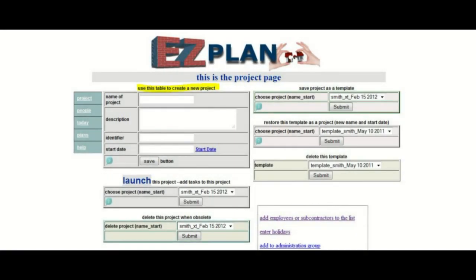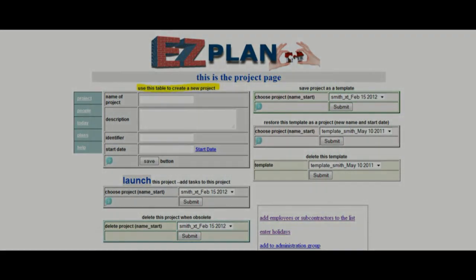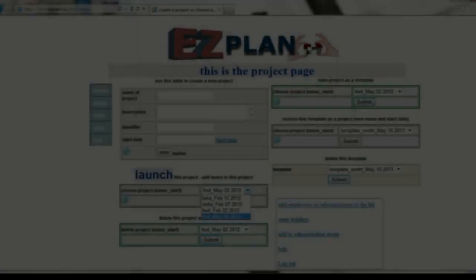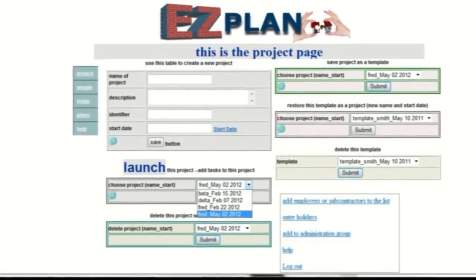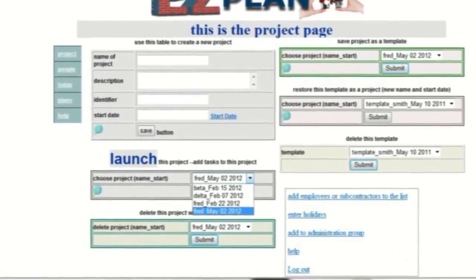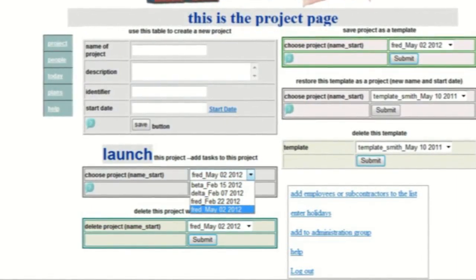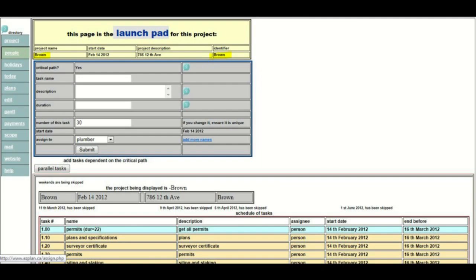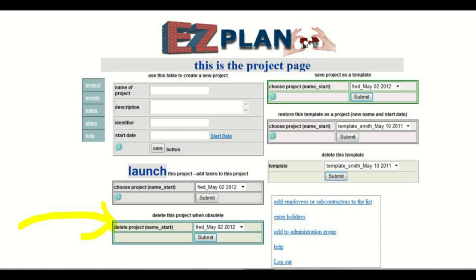This first table lets you define a project with a name, a description, which is usually the address, an identifier, usually the same as the name, and a start date. It's that simple. The table below lists all your projects, and when you select one and click Submit, then you go to the Launchpad where you can edit and further enhance your project. Delete a project when you're done with it.